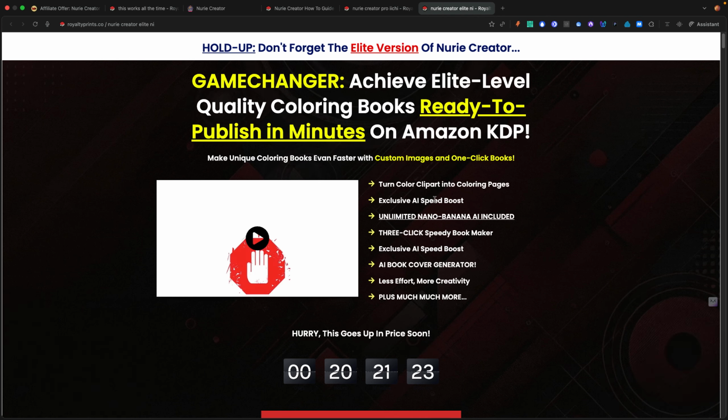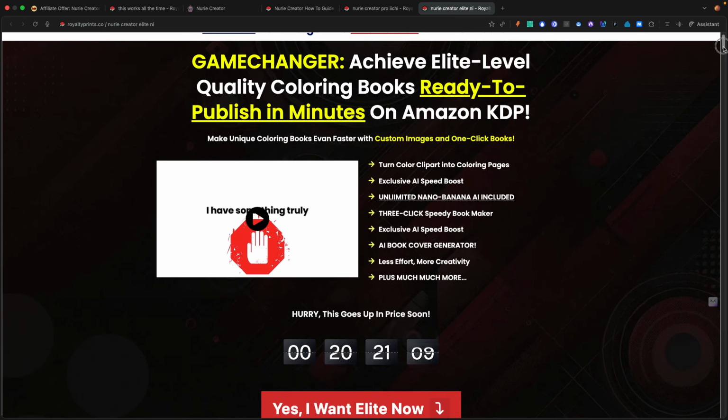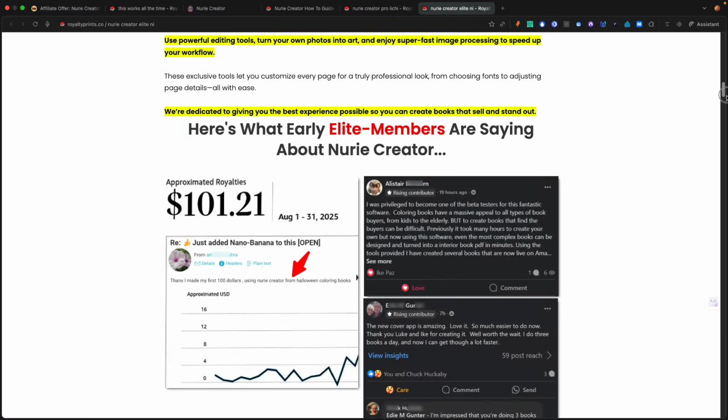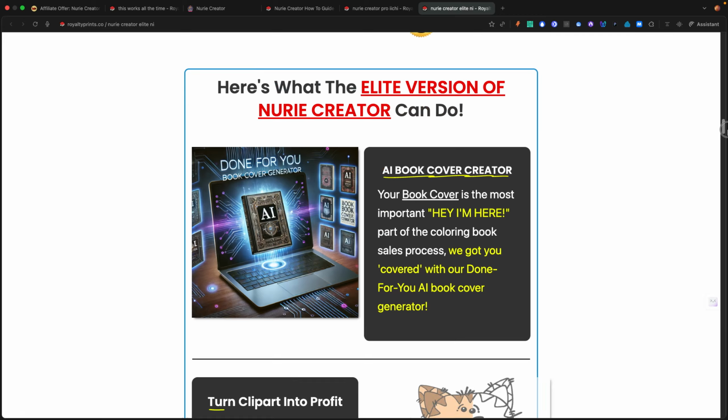It's so important that they actually have to say it twice, it seems. And you get AI book cover generation, very important if you want to make a complete product in one go. Right in the Nurie creator platform, you can do that if you have the Elite upgrade. So let's just go ahead and look at the Elite upgrades offerings as explained on the sales page.